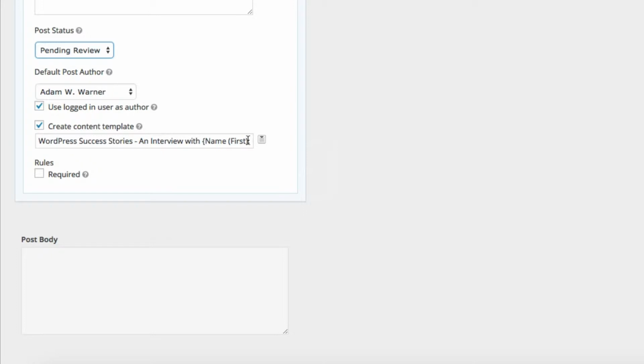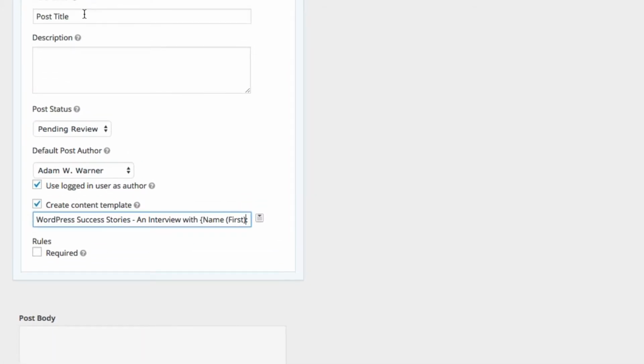So if you go into the post title field here, I'm creating the create content template field. What I'm doing here is, instead of the title coming in as post title, I'm creating a content template with a custom post title. So I want all of these post submissions to come into my site prefixed with WordPress success stories, an interview with, and then the name of who submitted the form. And you can see there are these funny looking characters here.